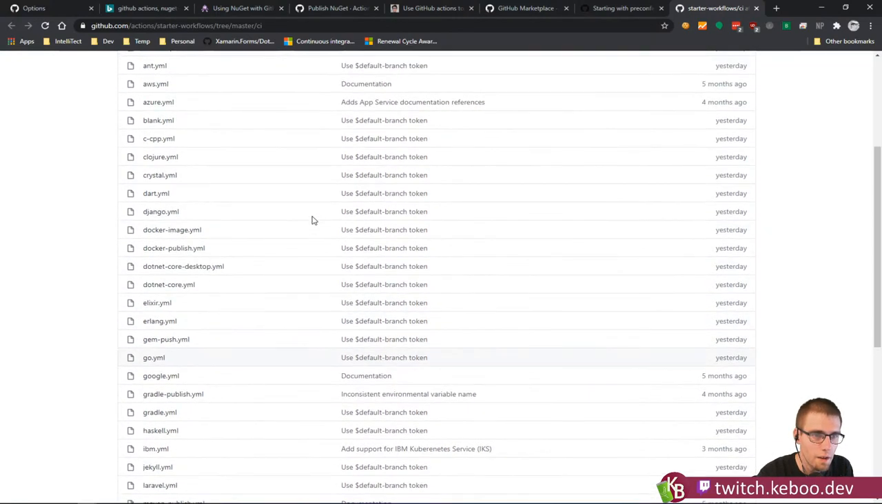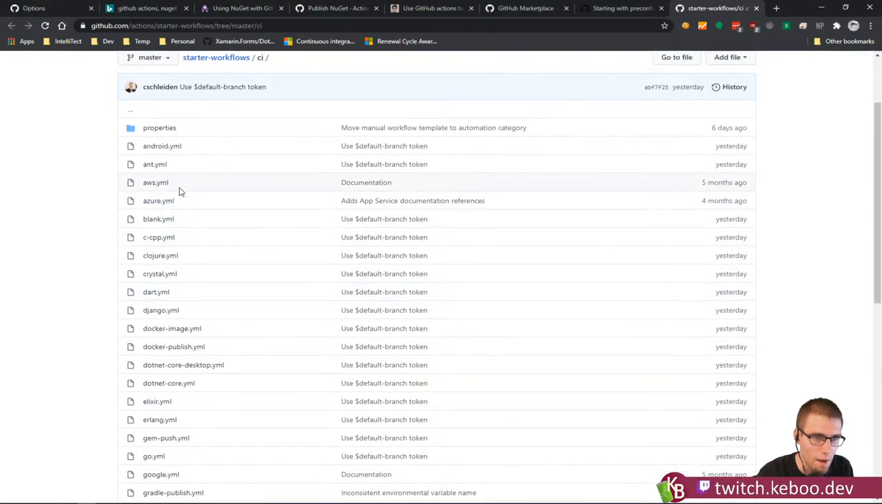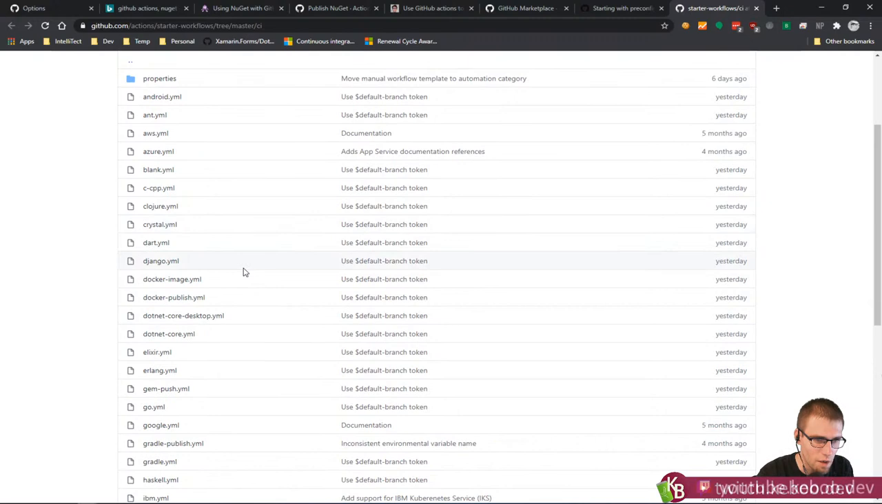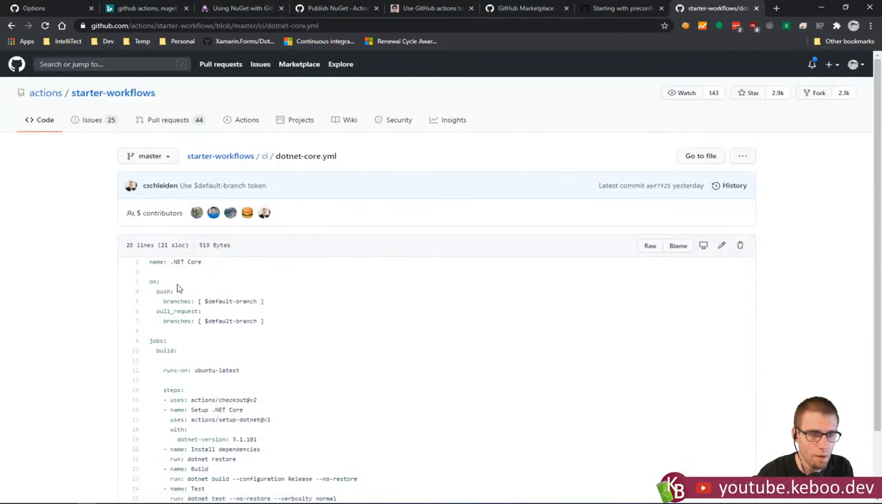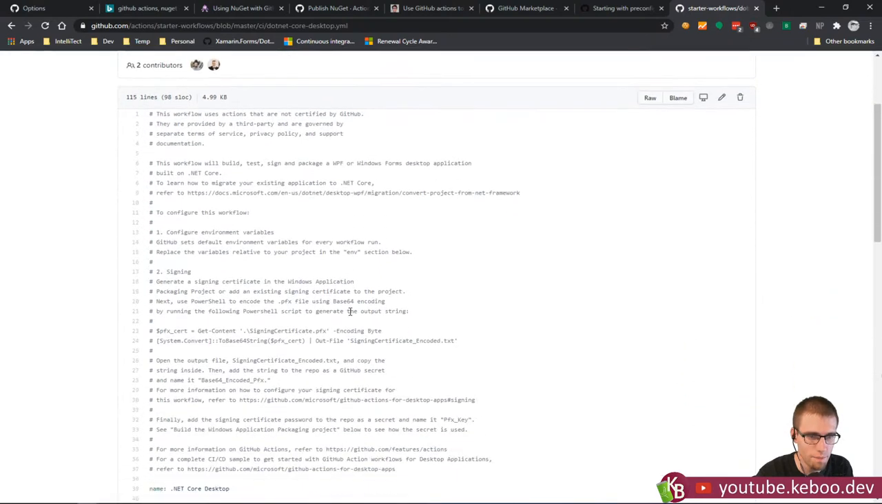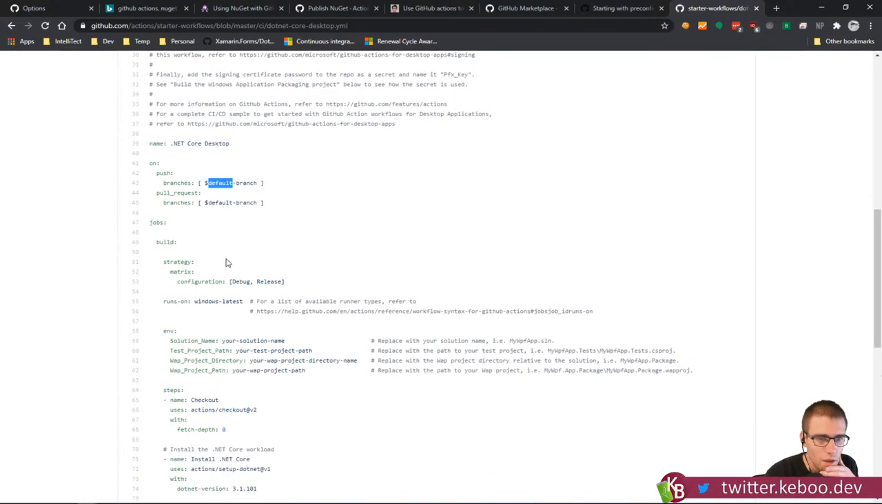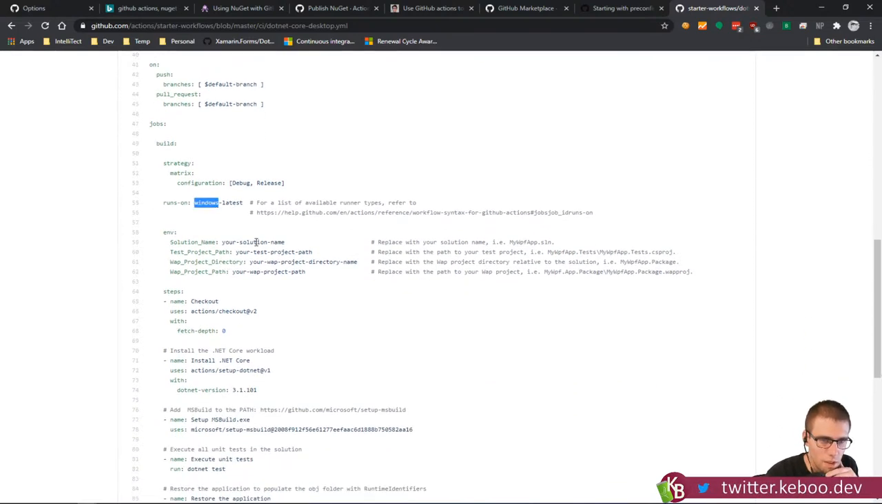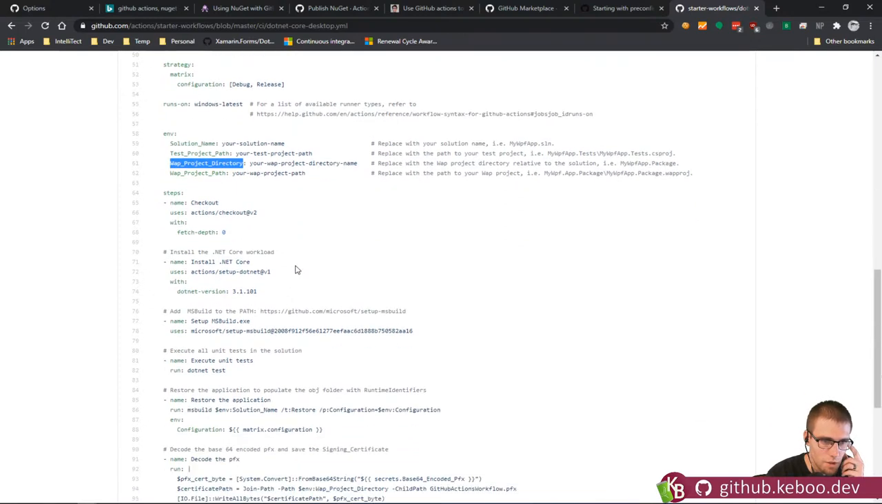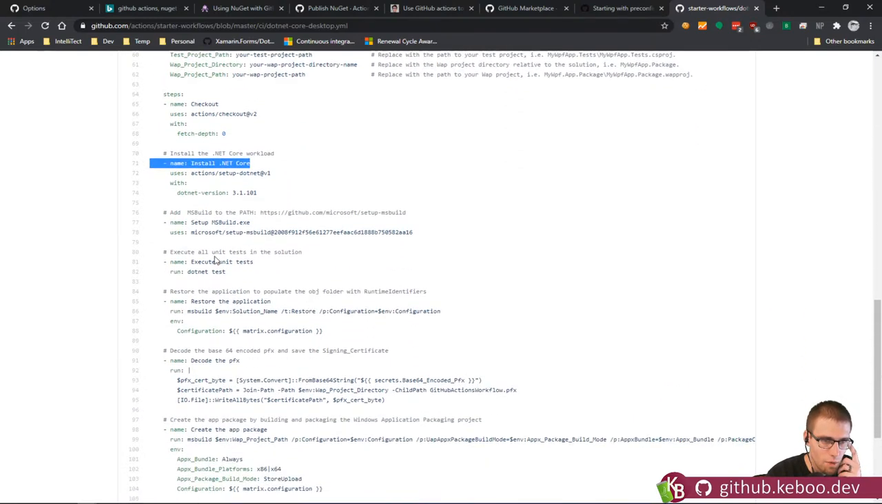Now, is there a NuGet package template? AWS, Azure, Docker image, .NET Core. Ooh, .NET Core desktop. That sounds like what I want. Branches. Configuration, runs on Windows latest, your solution name, test project, WAP project directory. Okay, so we might have to create the test project just to make this guy happy. Install .NET Core, set up MS Build, add MS Build to the path.